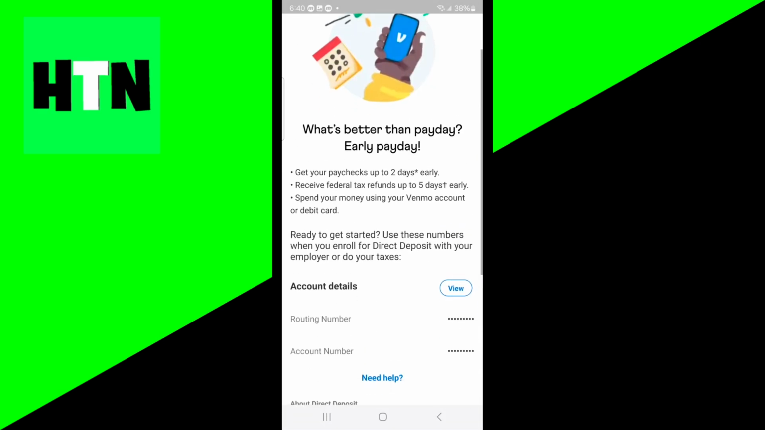And from here, you guys can go ahead and access your routing number and your account number, which you could then provide to your employer. And then using that information, your employer could basically set up direct deposit for you. So whenever you get paid, it should go directly to your Venmo account.